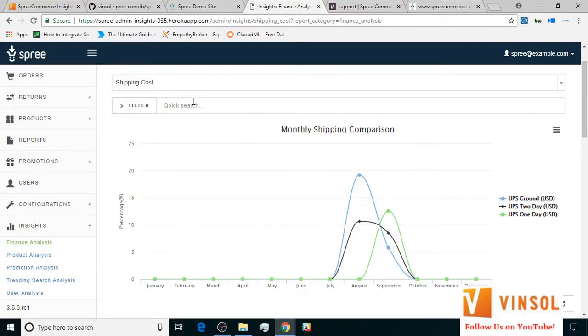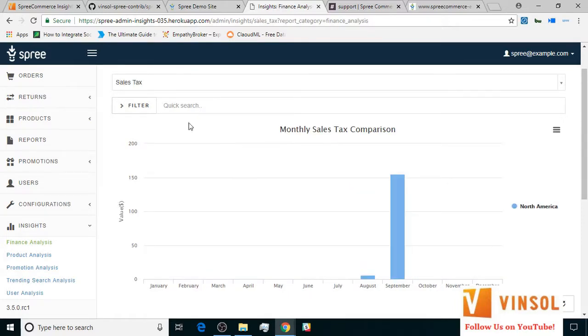Now our third report, which is the Shipping Cost report, gives insight into the net shipping cost of the different shipping methods available on the store over the 12 months. Now, with the help of this visualization, you can decide which shipping method is not being used more often and probably look into it. Also, our fourth report, that is the Sales Tax report, gives insight into the net value of sales tax collected from different regions over a year.